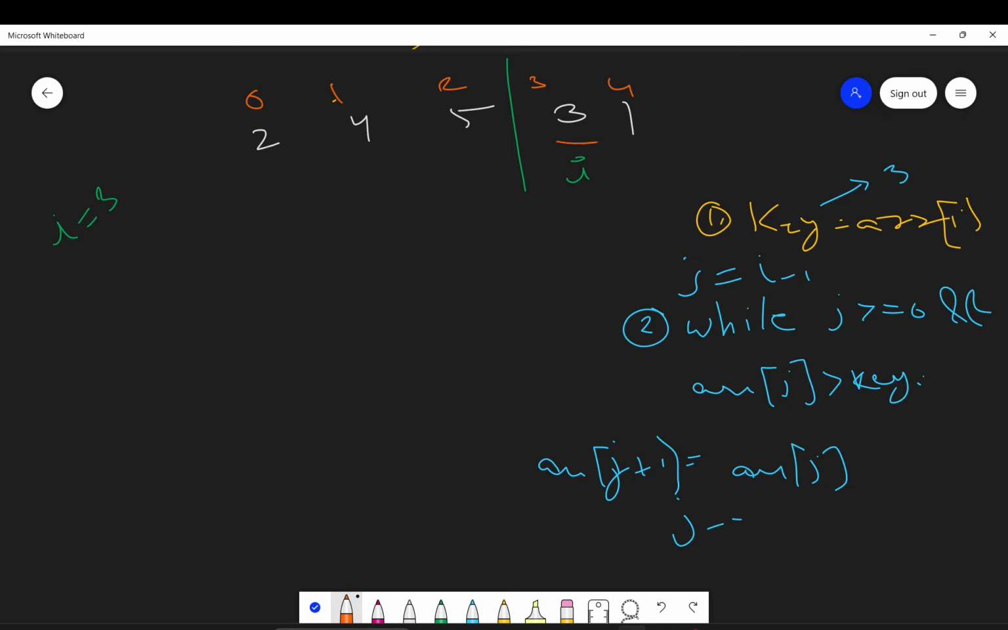So your key is 3. j will be what? j is i minus 1, right? So j will be 2. So here your j will be there. So arr of j, which is 5, is greater than key, which is 3. Hence, you will shift the position. So here your 5 will come now and your j will decrement. So j will become 1. So j will now come here.